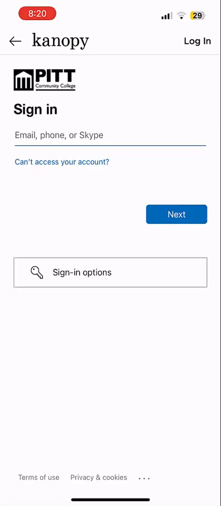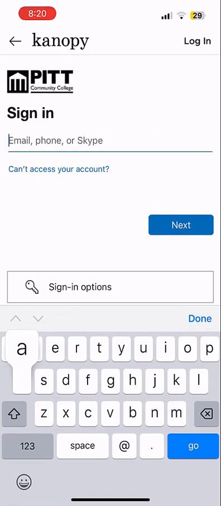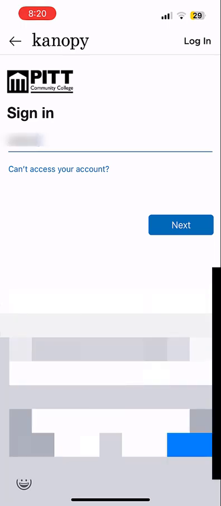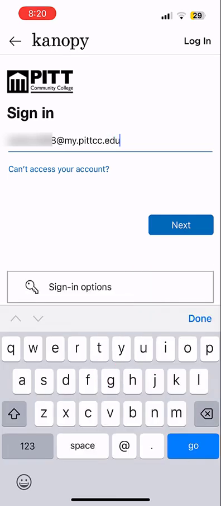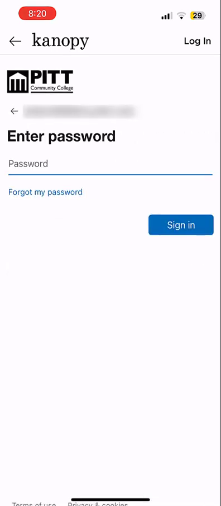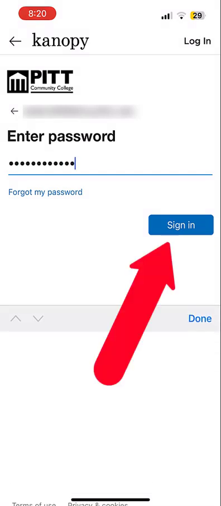So you're going to put in your complete My Pitt CC email address. When you're done with that, you're going to click Next. Then you're going to enter your password, and it's the same password that you use to log into My Pitt CC. And then you're going to click Sign In.